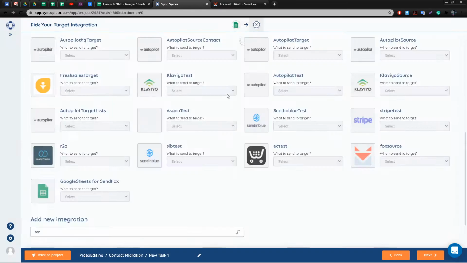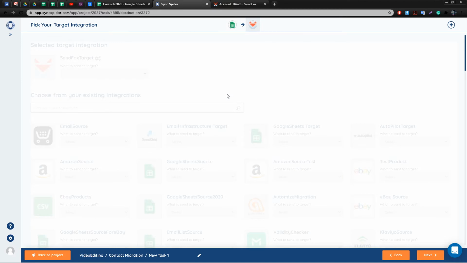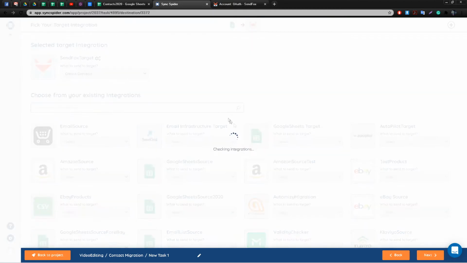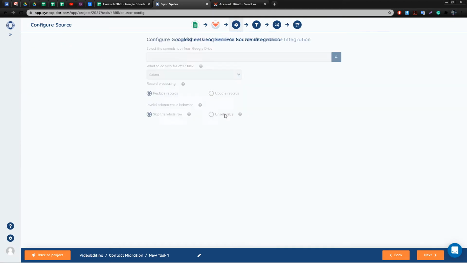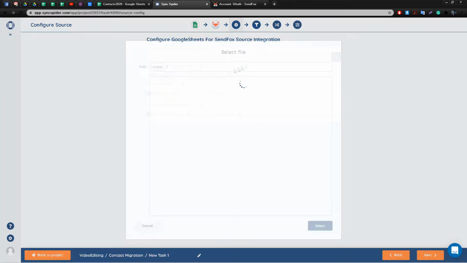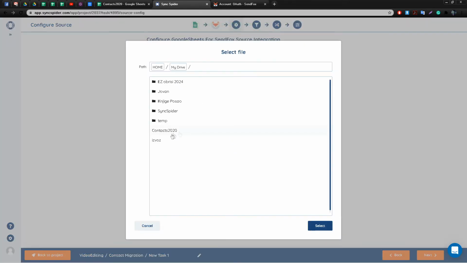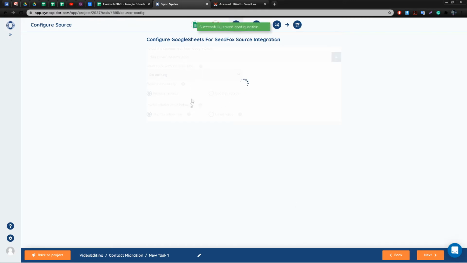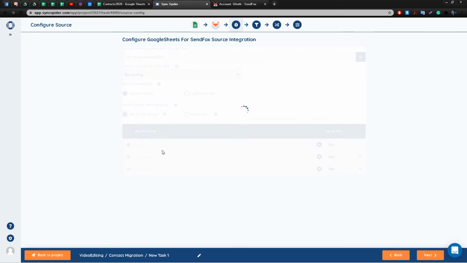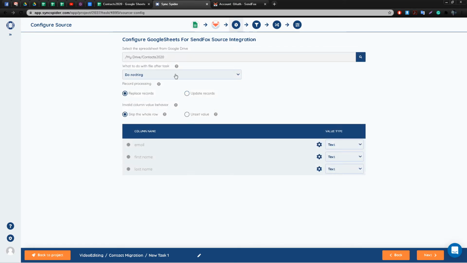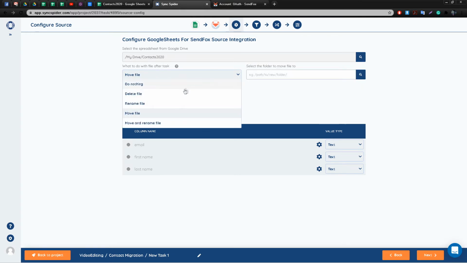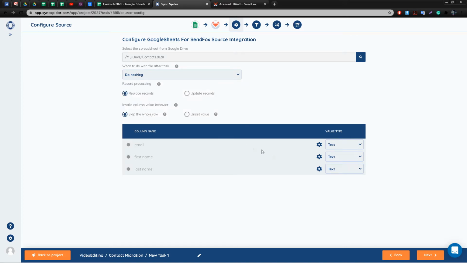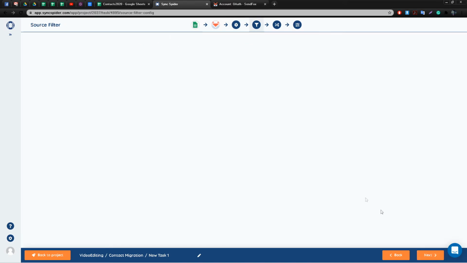We now have to choose the entity that's going to get imported, and as you see here, the available entity is contacts, which suits us perfectly. With that out of the way, we can proceed with configuring the source integration. As our source integration is Google Sheets, it's simply a matter of choosing the actual file that we wish to import the data from. Here you have various options as to what's going to happen with the actual file once the task gets completed. You can move it, you can rename it, you can delete it. Let's leave it as is for now.